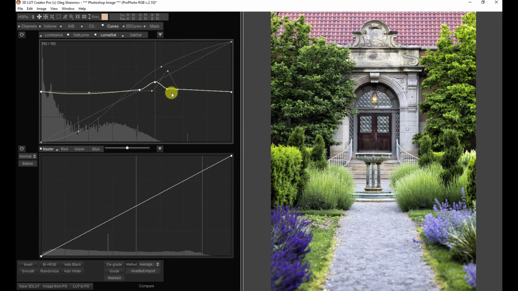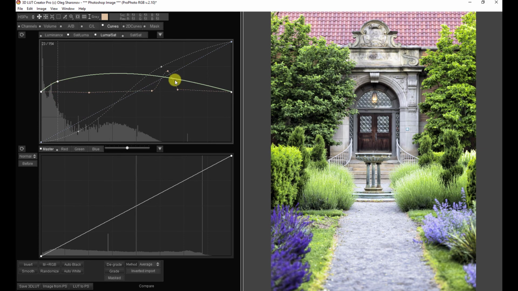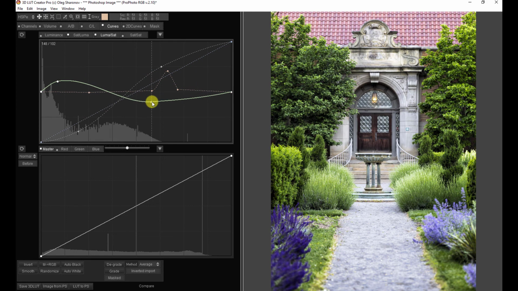We can do things like apply an S-curve for contrast based on saturation. For example, we might say we want to take the least saturated areas and make them brighter, and take the most saturated areas and make them darker. And we can see the effect that we've gotten there by making that move.